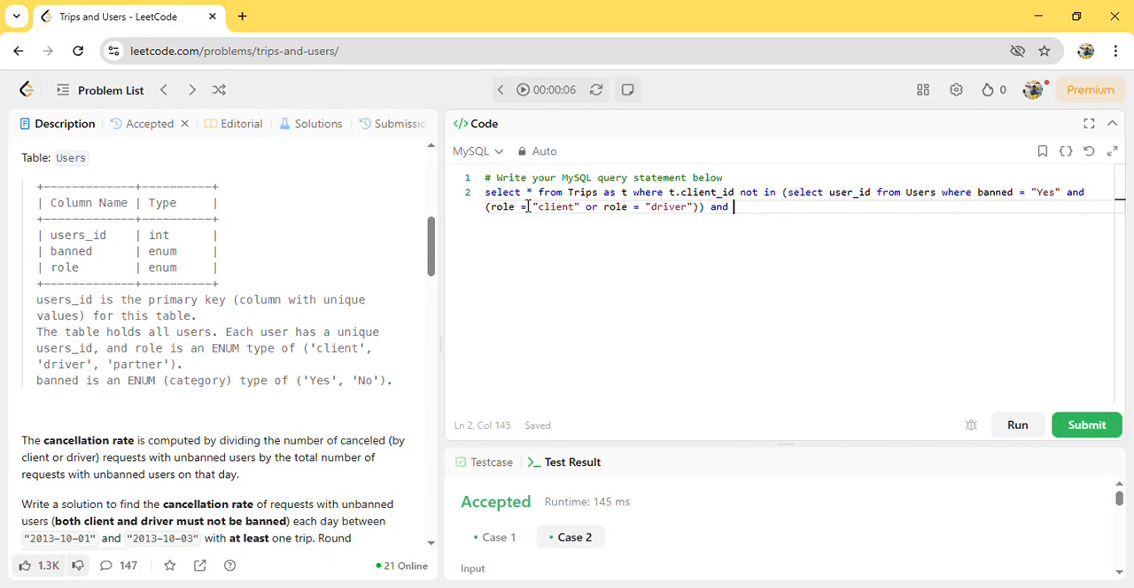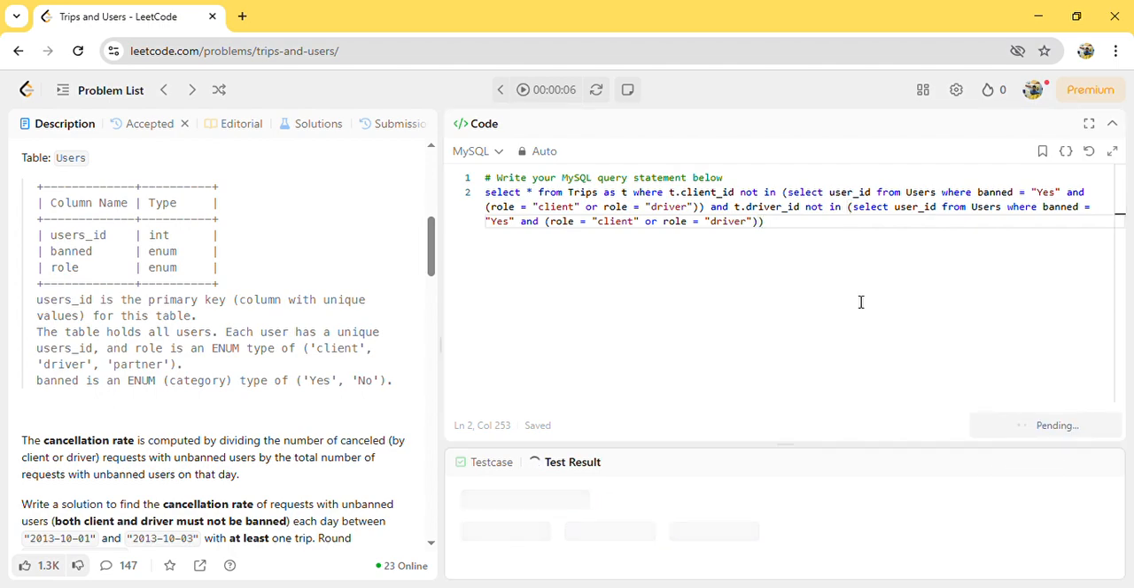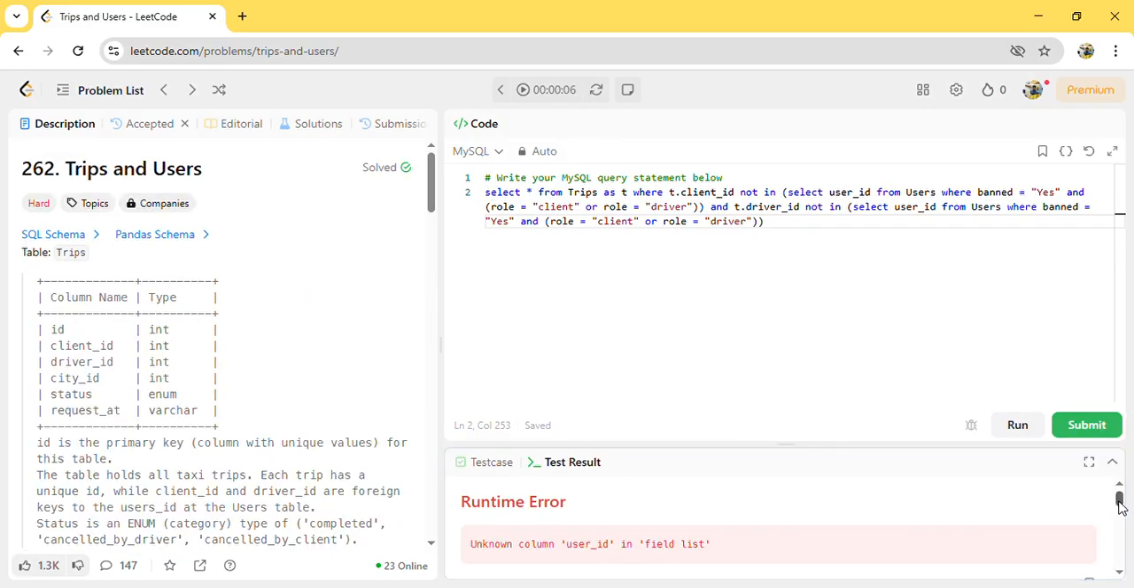And T dot driver ID. So for client ID we have done T dot driver ID is equals to, sorry, not equals to, this same thing. So I will be copying it and pasting it here. Okay, not in this, correct? So if I run this one, it will remove all those rows which have the banned users.